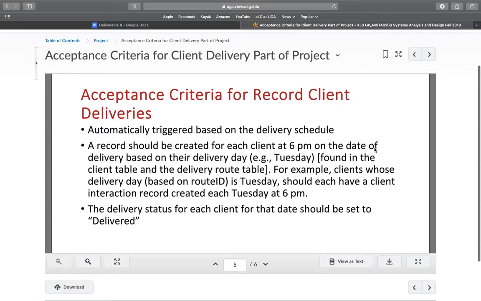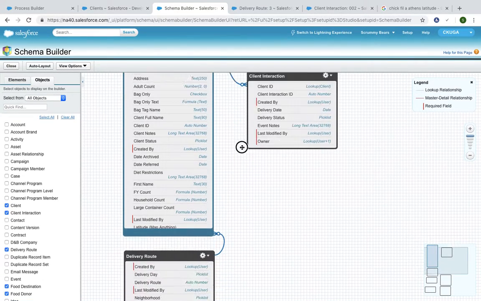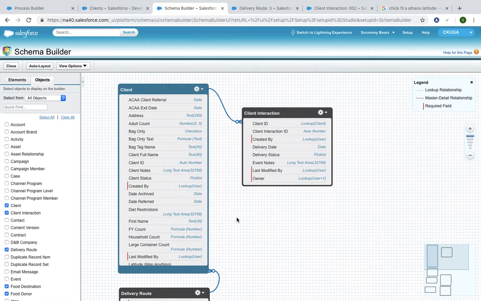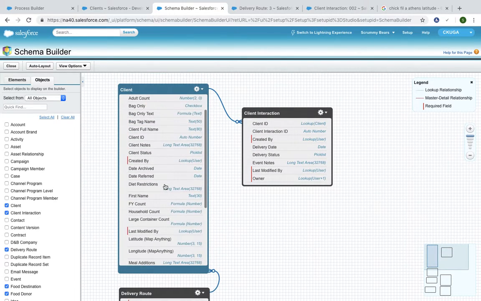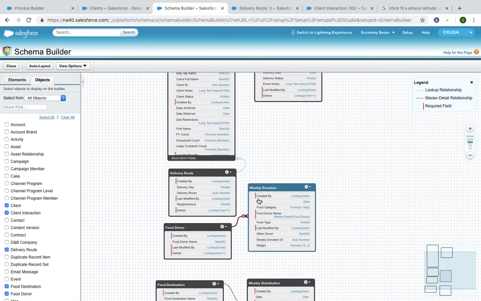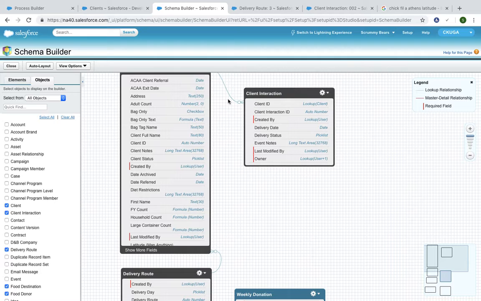Our first task was to add to the schema builder on Salesforce and add the client interaction and delivery route objects. We added all of the attributes for client and their corresponding formulas. We added the same for client interaction and delivery route, as well as established the relationships between the 3 objects.